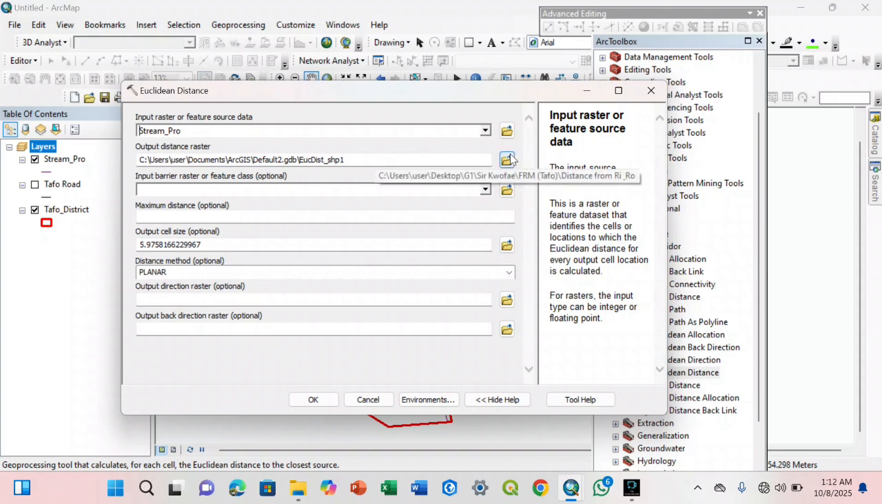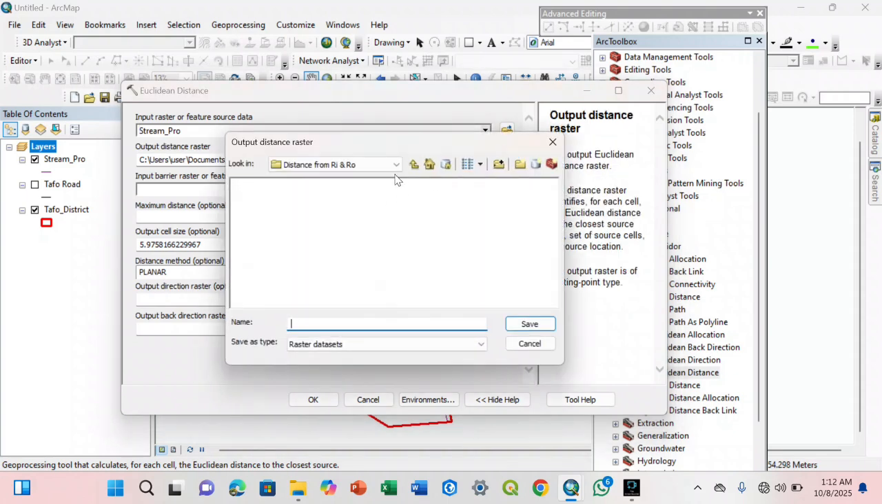After you select the stream project, then you specify where you want it to be saved. This is the folder I want it to be saved in. Then I write distance from river. Do you get it? D_river.